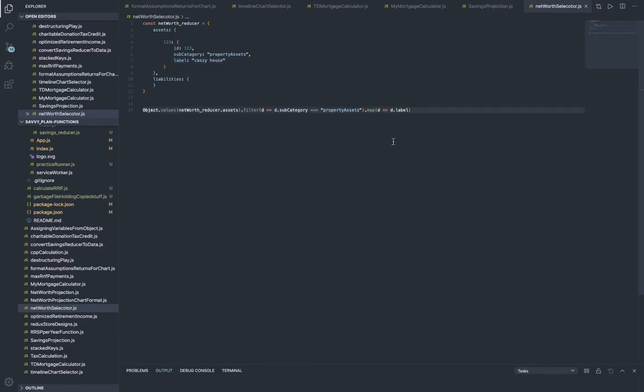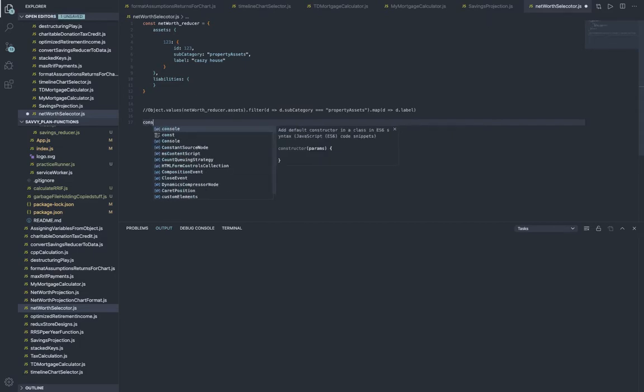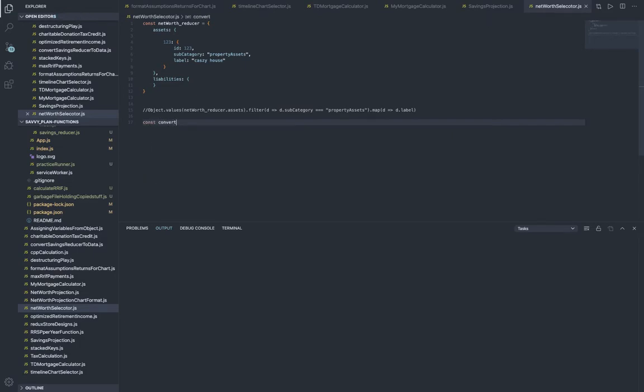So if I'm to run this, I'm just going to comment that out. And then I've got down here my little terminal. This is the runner here. I don't know if you use this at all, but I really like it. So my function will be const convertReducerToArray. This is the selector that I'm writing, and it's going to take a reducer, which in this case is the net worth reducer, and then we're going to convert it.